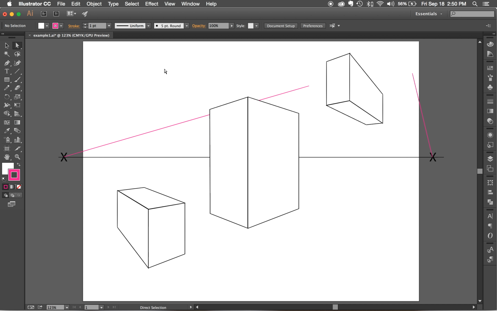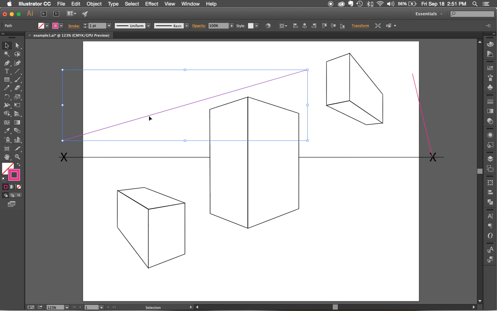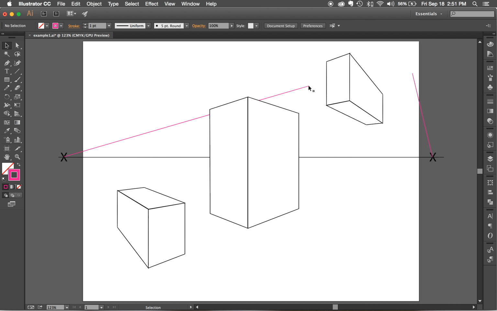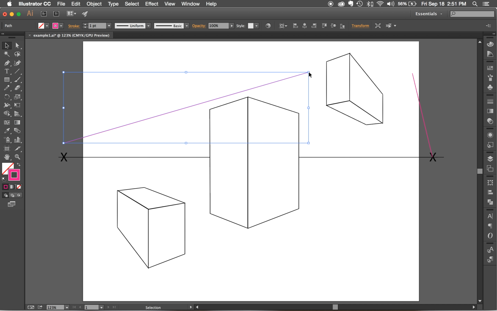In this video, I'm going to explore two of the most common problems I see with student projects. One is that you accidentally move the vanishing line. So let's say you have your regular selection tool instead of the direct selection tool, and you might think you've got just this endpoint, and you grab it and move the whole line.